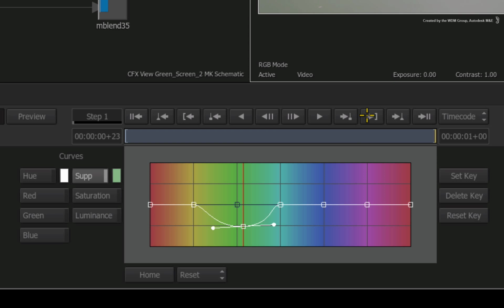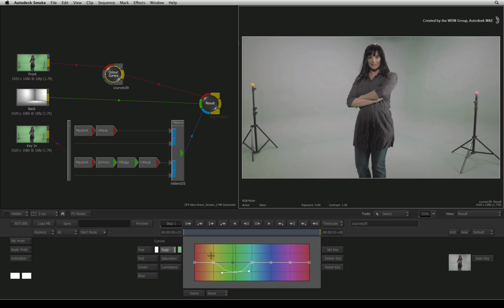So you need to gently suppress the color with smooth slopes, and this will help with the suppression in the picture. Remember that you want to suppress the main green in the image, but you still want to keep enough green to keep your talent looking normal. Nobody wants a purple-looking person in their program.